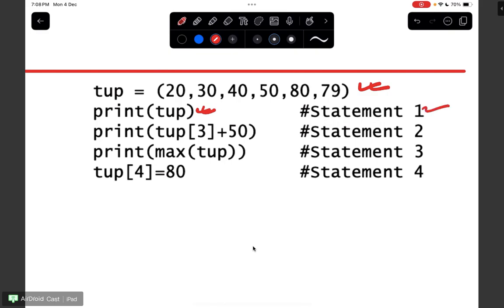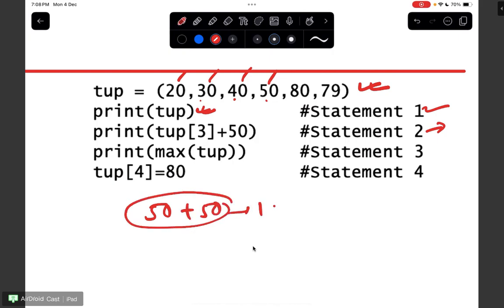So it is correct. In the third statement, that is statement number 2, what is being done? The index 3 in TUP3 means the value at the index 3: 0, 1, 2, 3. What is the value at the index 3? Yeah, it's 50. 50 plus 50. So what will be the answer for the second statement? It is 100. So this is also correct. There is nothing wrong in statement number 2.